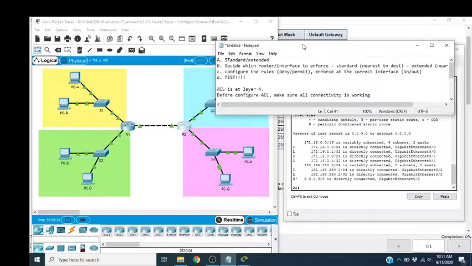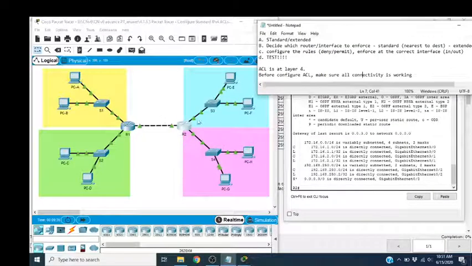For example, you want to create an ACL to block the yellow network from accessing the purple network. Before you configure the ACL rule, make sure that PCA can ping any of these networks first. It shows that your connectivity is working up to layer 3. So when you enforce an ACL, if anything goes wrong, you can always remove the ACL and go back to normal working behavior, where this network can reach this network. That is very, very important.